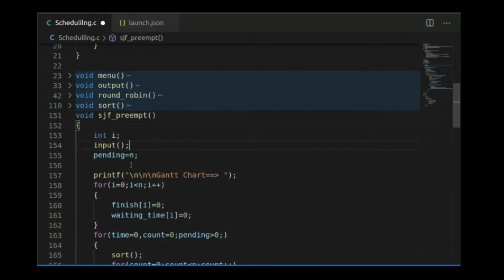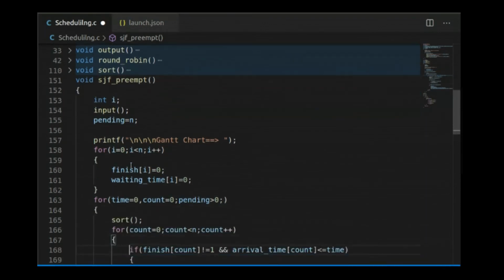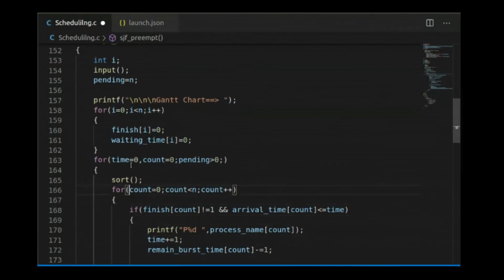Same things, we have taken the input, the same function we have utilized here. Then we have declared pending as n. Then we have declared the finish array and waiting time array as 0. Then we have actually started the execution. The first function we have called is sort. Why is sorting required here? Because we have to schedule the processes according to shortest job first. So processes should be in sorted order. We have to select the shortest process and execute that. So here we are calling the sort function.